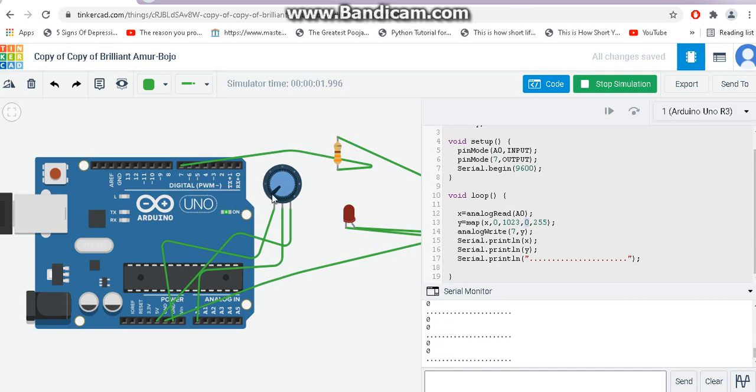So I will try to increase and let's see what happens. You see, while I am increasing, the values are changing. That's really good. Now you can see my x value is 184. That means my analog input value is 184. You can see it. And the y value, that means the mapped value, is 45.